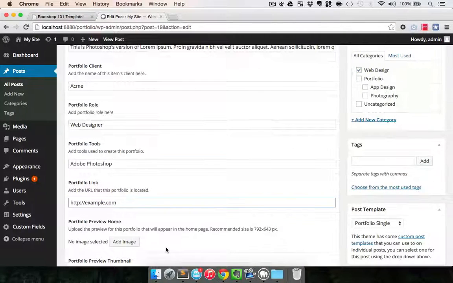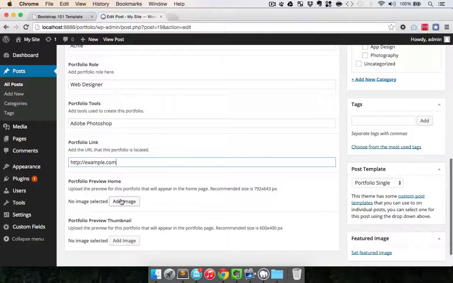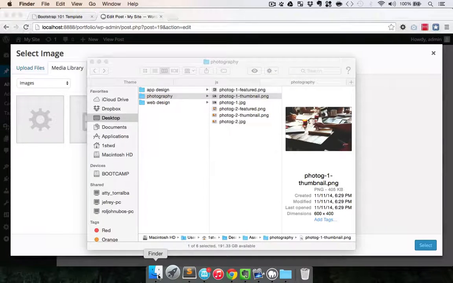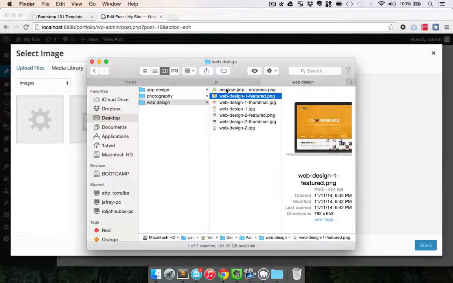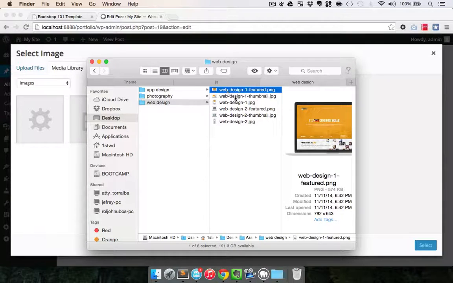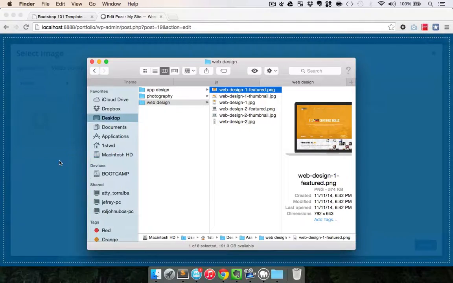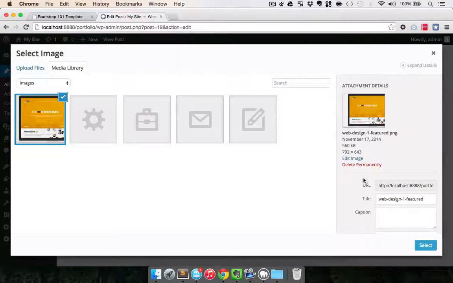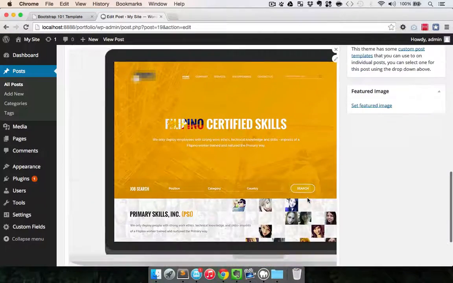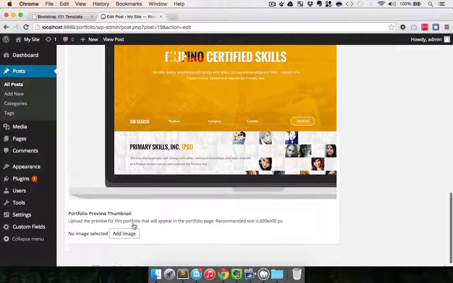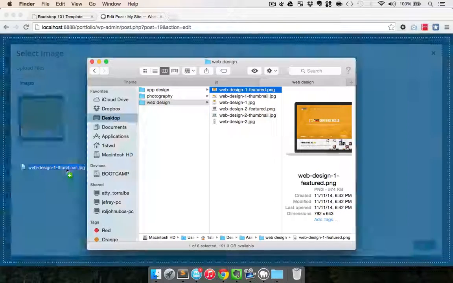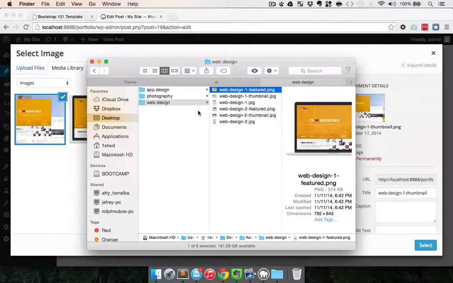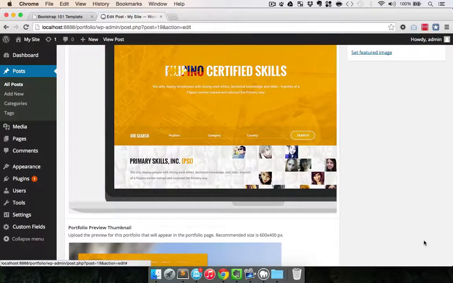And for our preview home and preview thumbnail, I already created some graphics in the folder. I'm just gonna upload those graphics to show for our portfolio. So for web design, I'll choose this one, and for the thumbnail, I'll choose the same one, but in a different size. Okay, then click select.